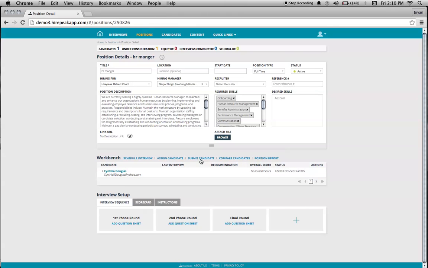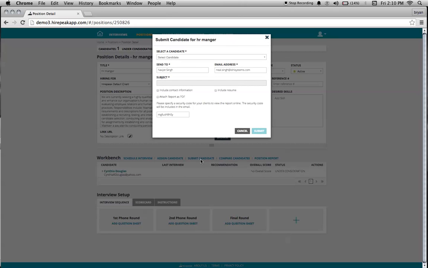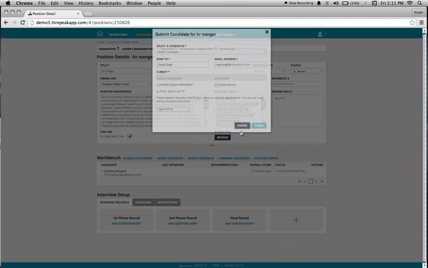Another nice feature is being able to submit the candidate. Essentially sending a package of information about the candidate, including contact information, a PDF of the candidate report, the resume, and all you have to do is hit submit, enter in the email and the name, and that'll get sent right away.